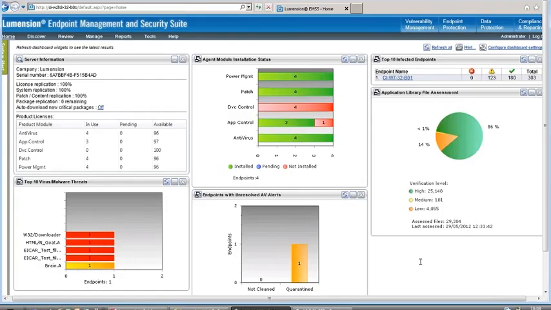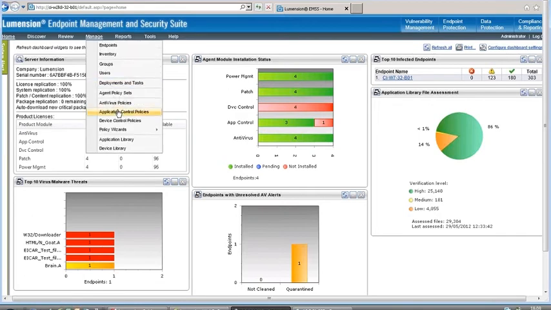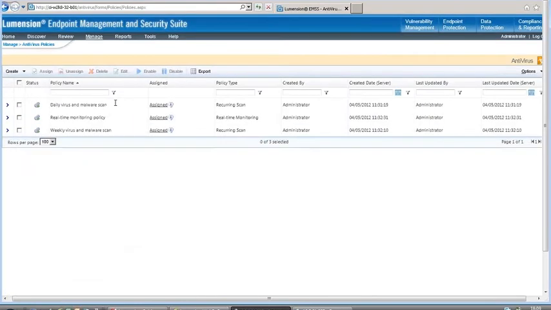Chris, in order to protect your endpoints, you need the ability to scan for malware when files are being accessed, and you also want to be able to perform periodic scans on the endpoint to determine whether there is any dormant malware that needs to be cleaned up. So let's go ahead and have a look at each of these.